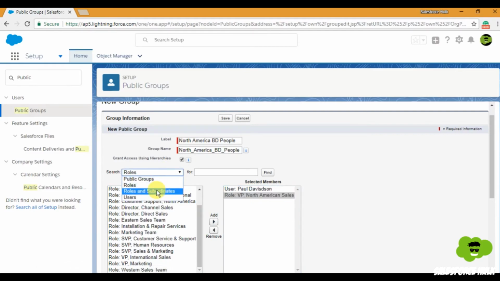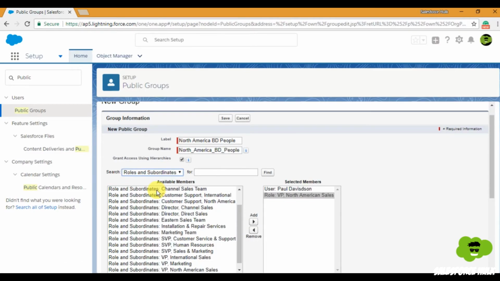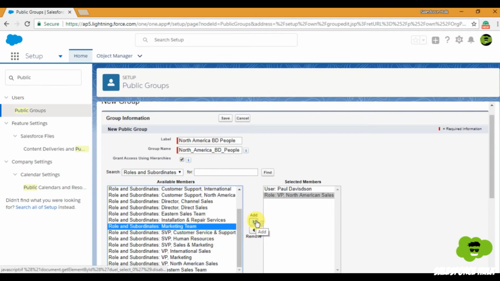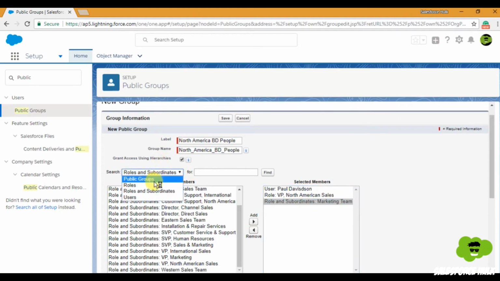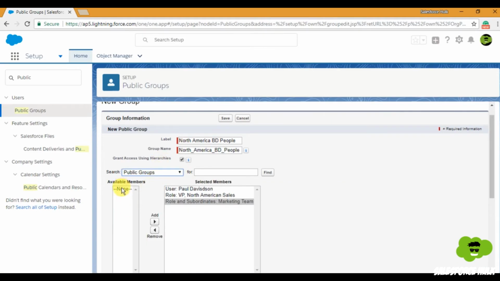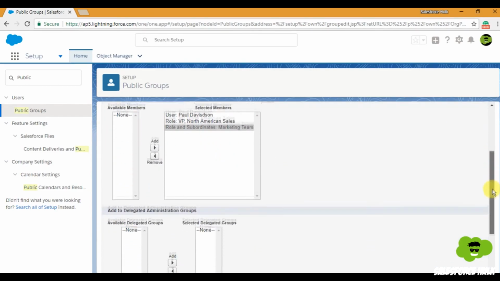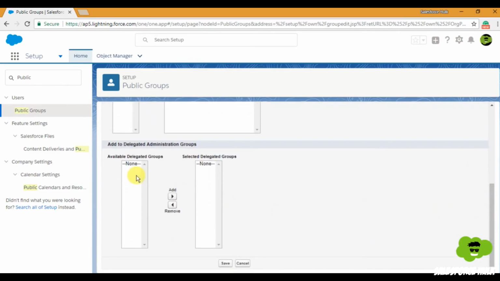And if I want to include users in a particular role and all the users below that role, then I'll select roles and subordinates, and then I can select it like this. I want to include the whole marketing team, so I'll select marketing team and add it. And if I want to include any other public group, I'll select public group and then add it. I don't have any other public group, so I'm not able to add it over here. And if you want to set any delegated administration groups over here, then you can also add it, and if not, then just simply save it.